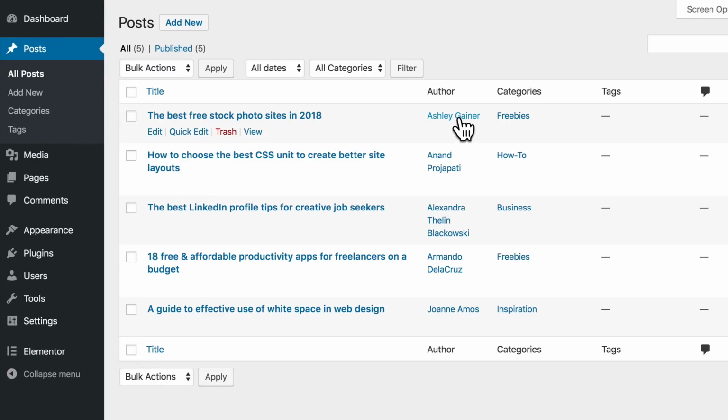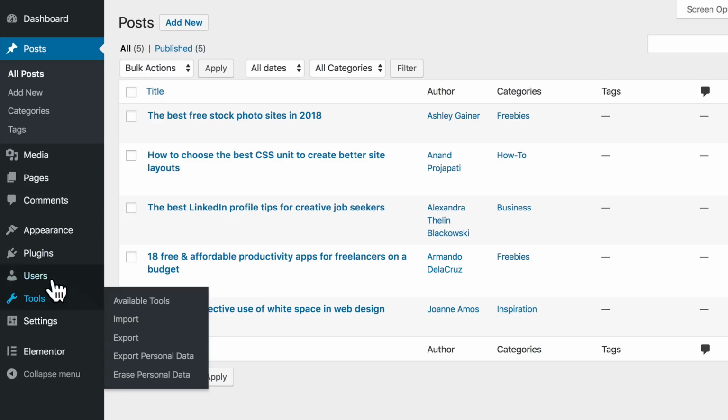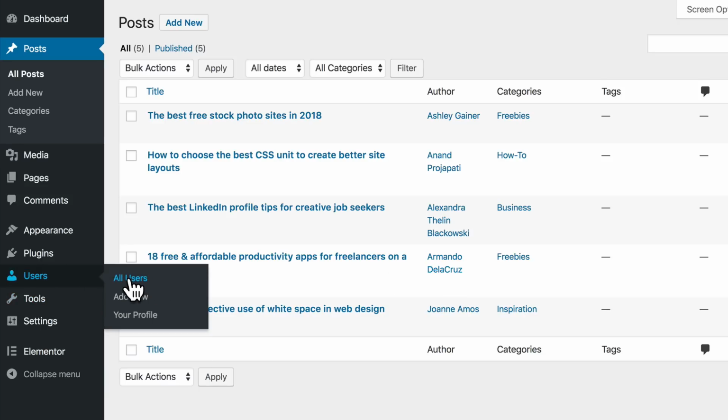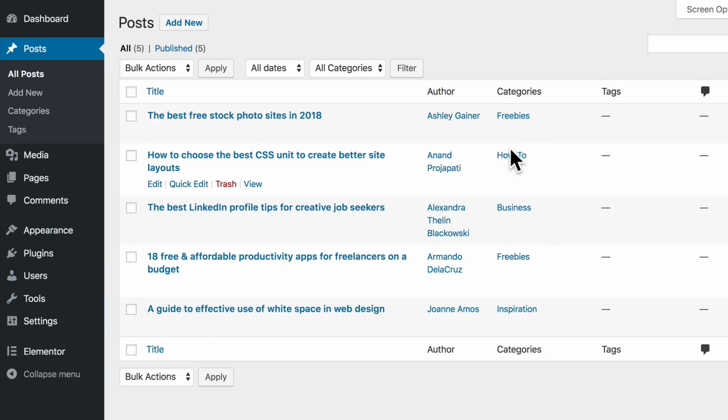I assigned each post to a different author, and that's the same author name for each post as it is on the Flywheel blog. In fact, I added each author as a new user in my test site here. And I added each post to the same category that Flywheel used as well. Okay, that's enough setup. We're ready to roll.